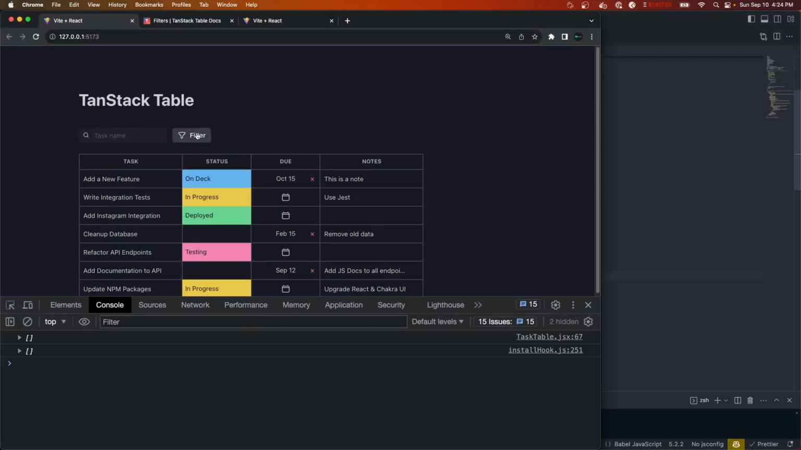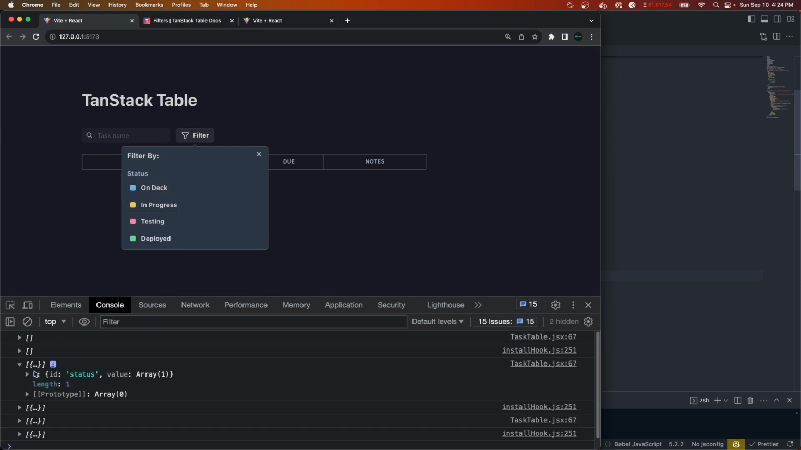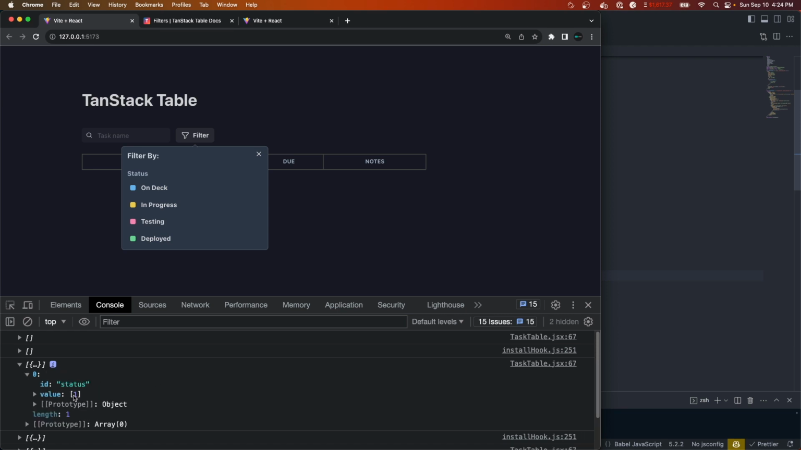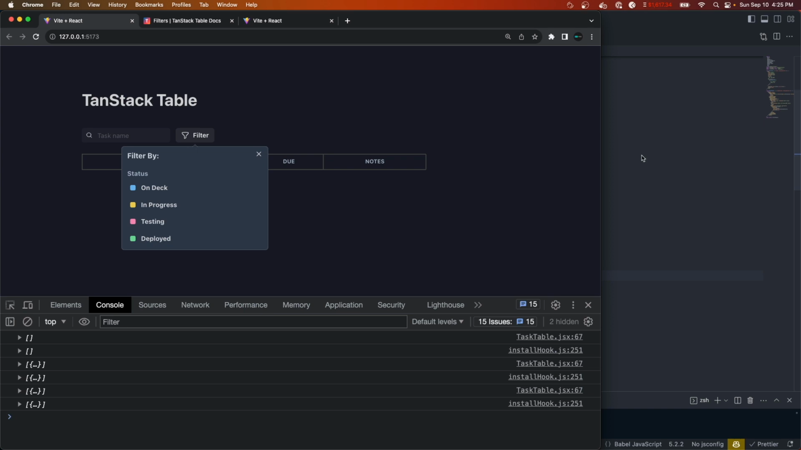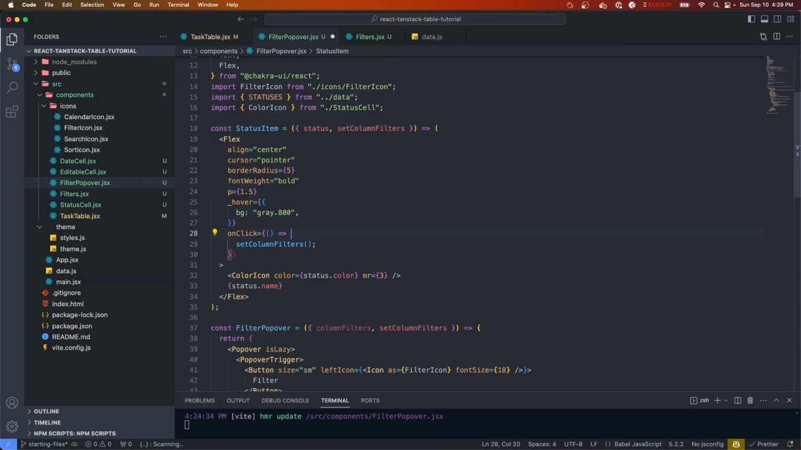If we go back to our table and we click on a status, you'll see our filters array now has the status filter object, and the value is an array of a status ID. Now we need to refactor this to pass the actual status ID and then also handle multiple statuses. And let's remove this for now. We also don't need these curly braces.